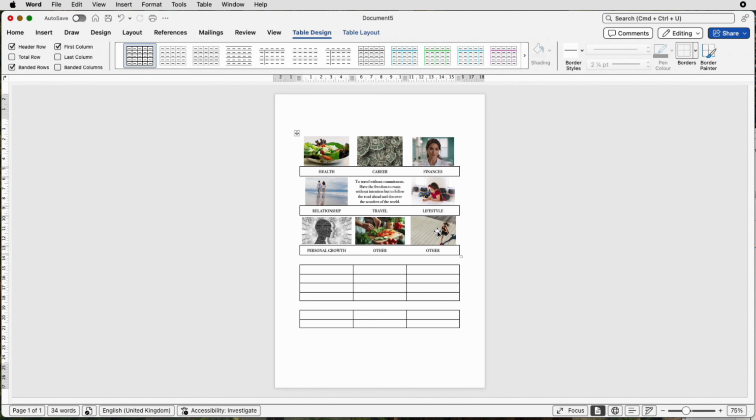Same with this one, just make it a little smaller. Once again, we can take these out and put some text in. So I'm going to select this image, delete it, and then just put some more text in there. So I'm just going to swap these images around. There we go. Great thing about having a table is when you do swap things around, they'll align themselves because obviously it's a table.